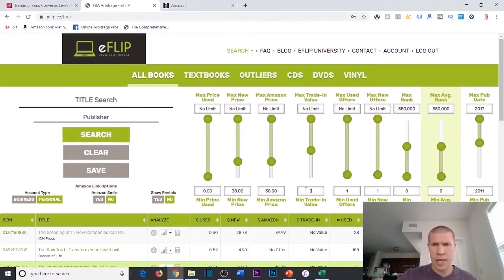So 9 here. So now we have 2011 max publish date. We're at 350 for the max rank and max average rank. Didn't change these at all. Max trade-in value is 9. Max Amazon price is 38. Max new price is 38. And we'll move the used price all the way up to like, we'll go $5 right here, okay? Or you know what? We're actually going to type in $491. Why not, right? And what that's going to do is give me different looks as to what other people might not be typing in.